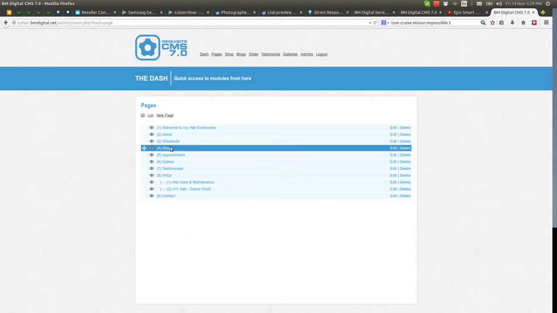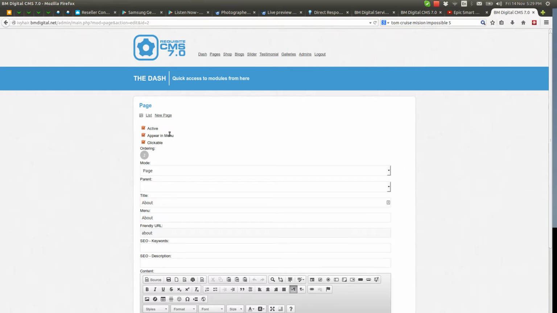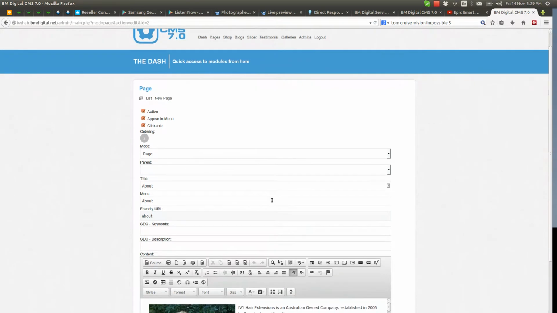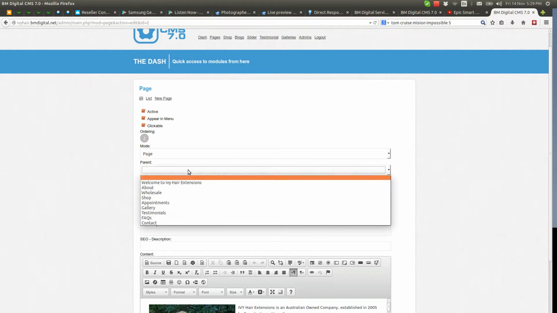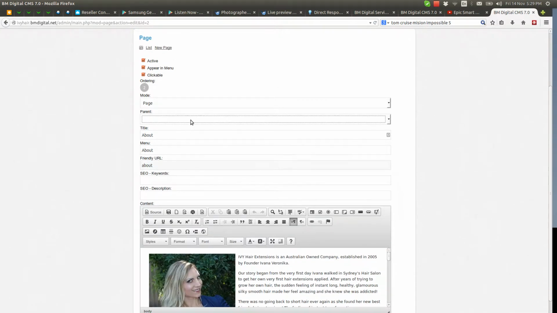Welcome, about, wholesale, shop, appointments, so forth. If we go into one of those, about for example, you have various aspects to it. Page mode, so this page is a page. Is it parented to any particular pages? So in other words, will it become a sub-page of a main page? Which it's not, that's blank.